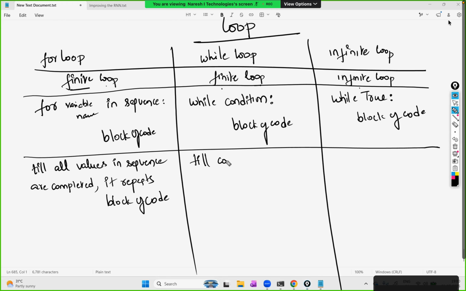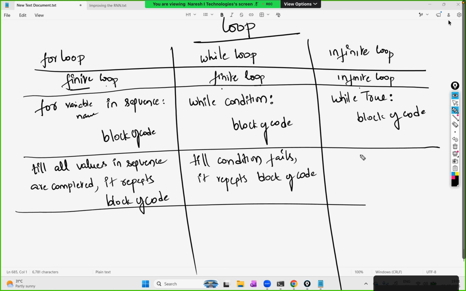Till the condition fails, it repeats the block of code. Whatever the block of code is, it will be repeated. Till break executes, it repeats the block of code. Till all the values in the sequence are completed, it will repeat. This one will do like this, and this one like that.